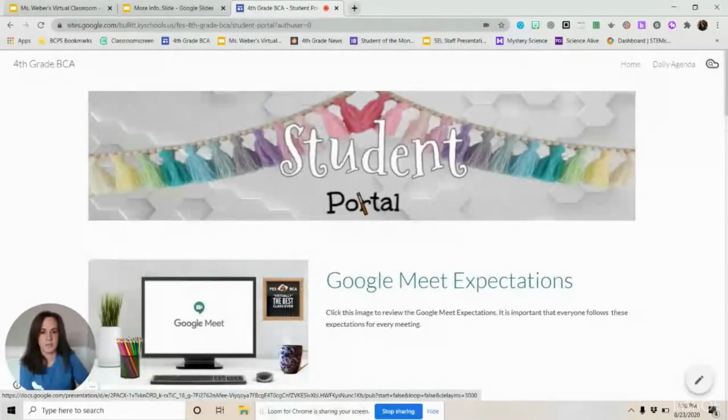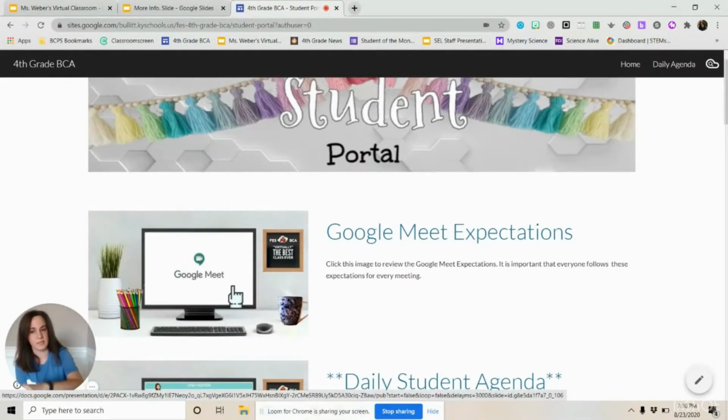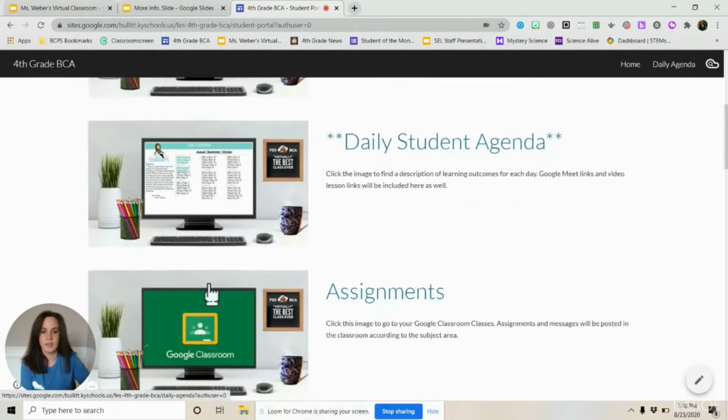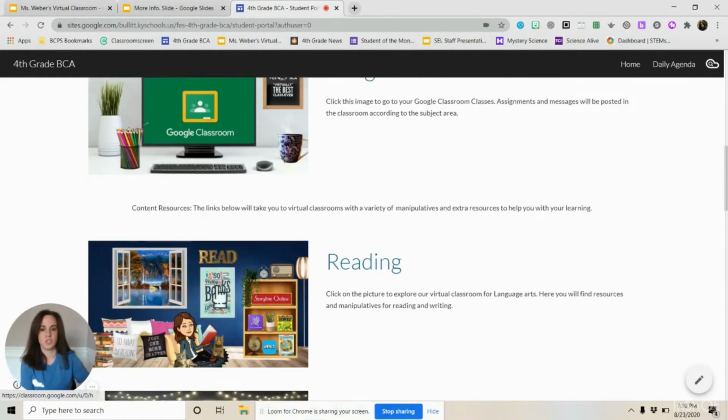I'm going to go up to the top of the page again. These are the same Google Meet expectations that I linked on the other page that we looked at before with the same symbol. The daily student agenda is the absolute most important part of this whole entire thing. This is how your child can access Google Classroom really quickly, but they need to have those student access codes to be included in those classrooms in order to access the information. So that is also from that other page.